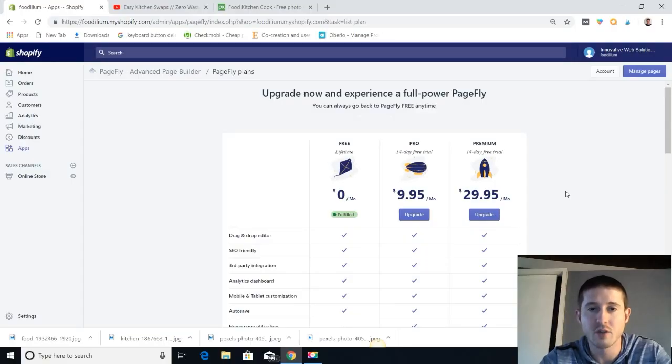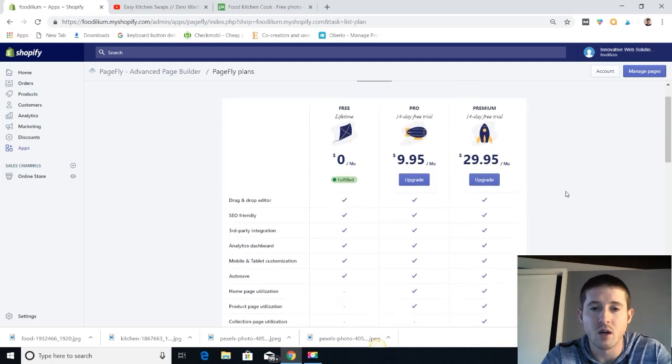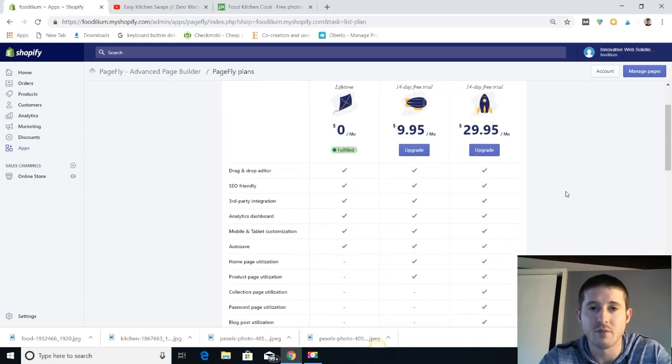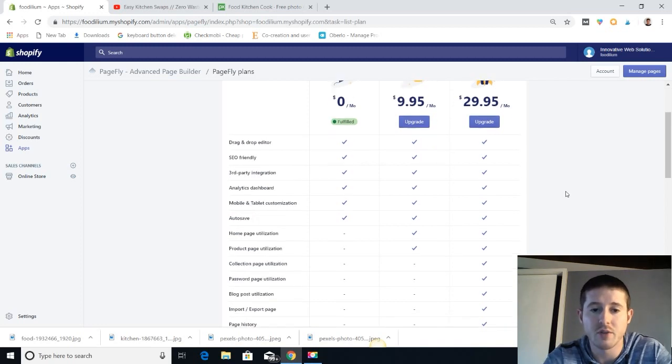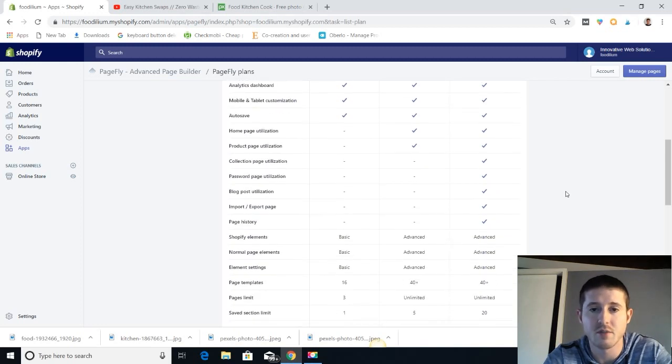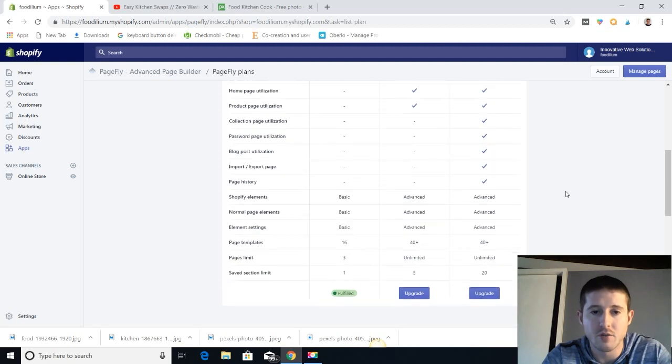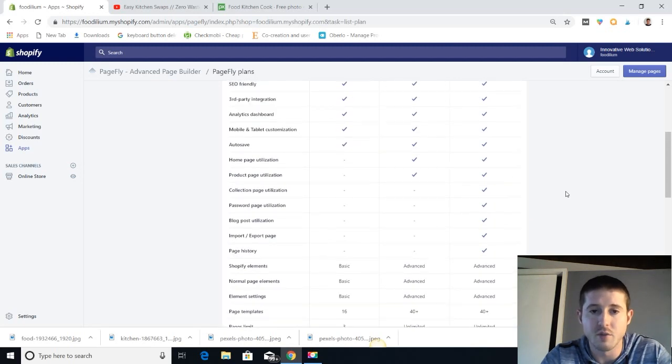All right, before I show you guys how to build out a page from scratch using the PageFly page builder, let's take a quick look at the plans that are offered. You have here the free plan, which you can use to build out pages on Shopify absolutely free. You're limited to 3 pages on this plan, and you only have use of 16 different templates, and a few of your other settings are going to be a little bit limited.